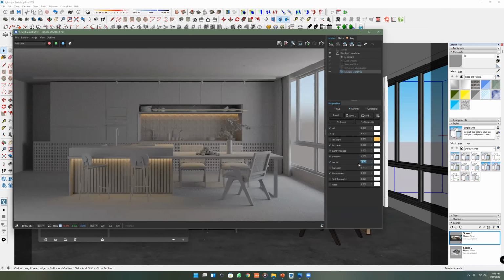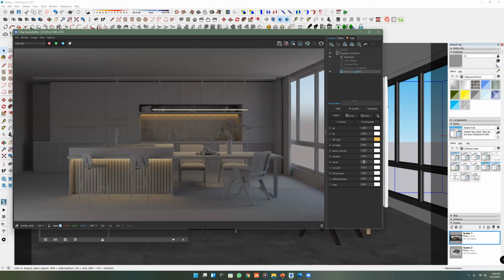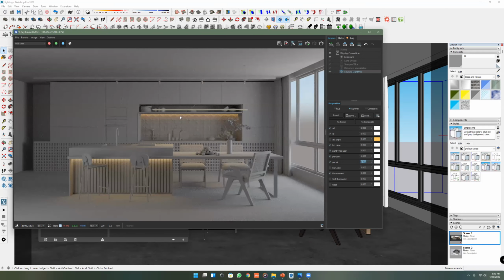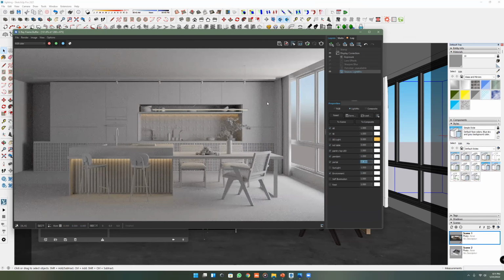So now, the portal light is at 1. At 5, you can get additional brightness. At 10, you still get additional brightness, but you can't see any highlight burns, right? But still get additional brightness. That is the important, significant thing about having a portal light.